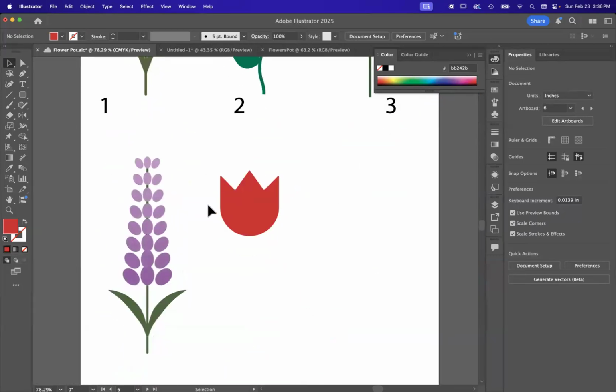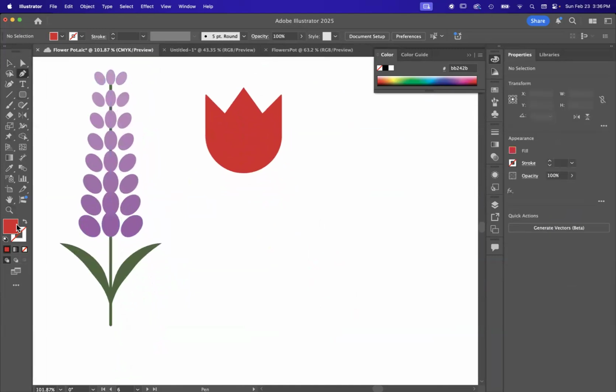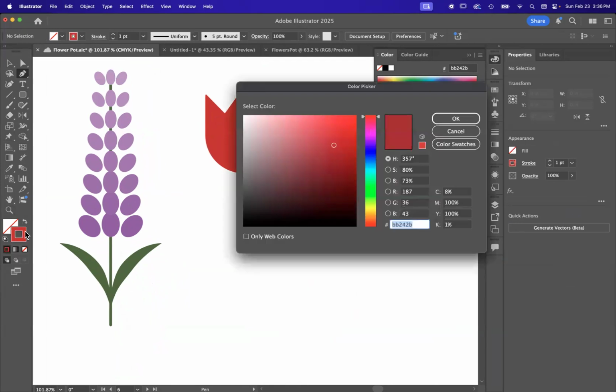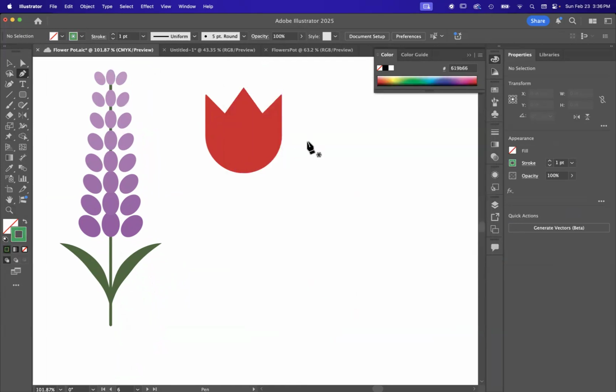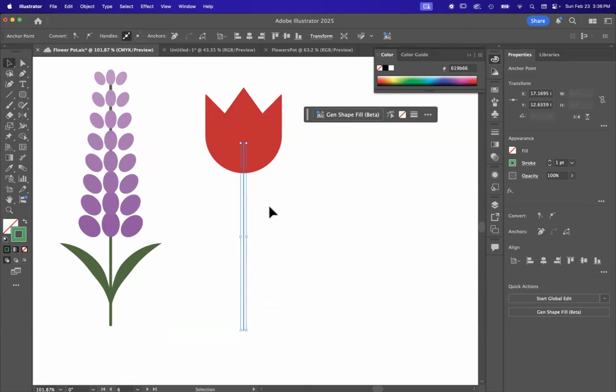All right. So next thing is we're going to just grab our pen tool. We're going to find a nice green color for our stem. And we are going to click, hold down Shift, click somewhere below. There we have our stem.